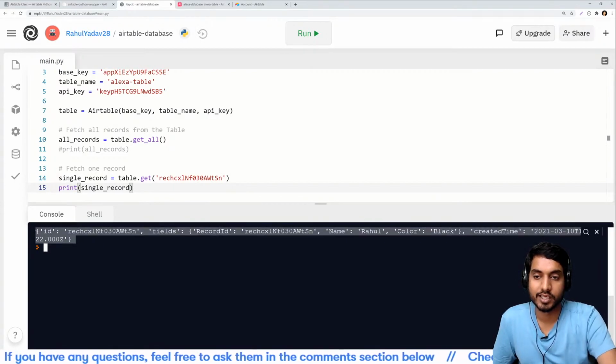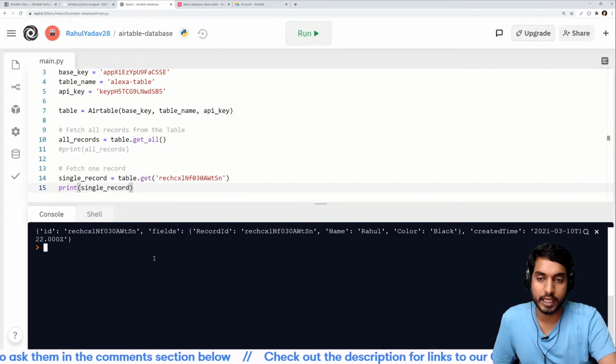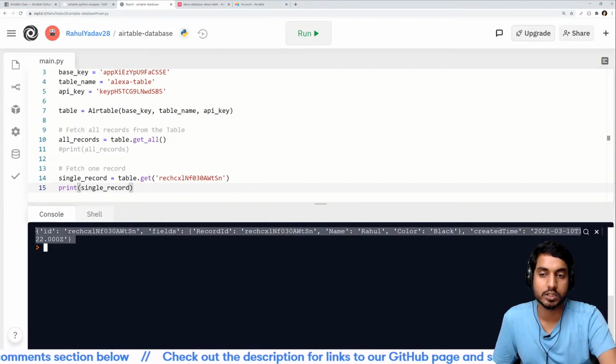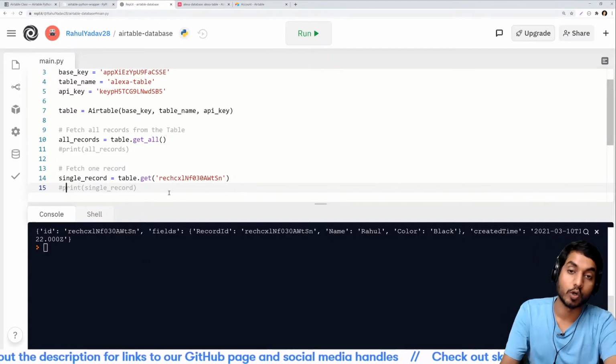Once I print it, we should be able to see the result. As you see here, this time we didn't get all the records as a return type. Instead, the data that we got from the table is just one single row containing the name and the color and all the other details. So this is how you can fetch a single record.